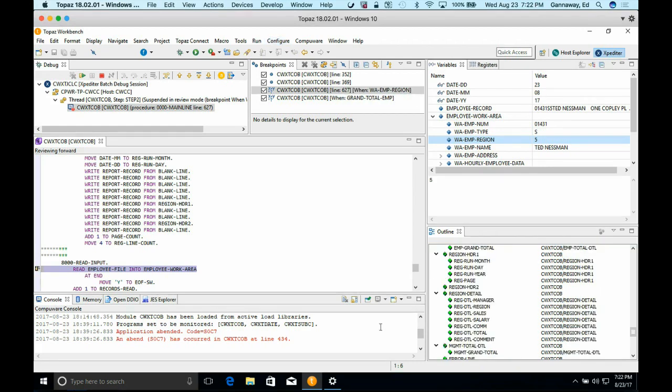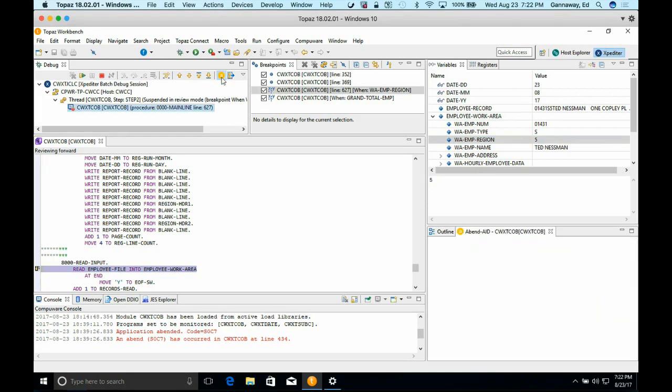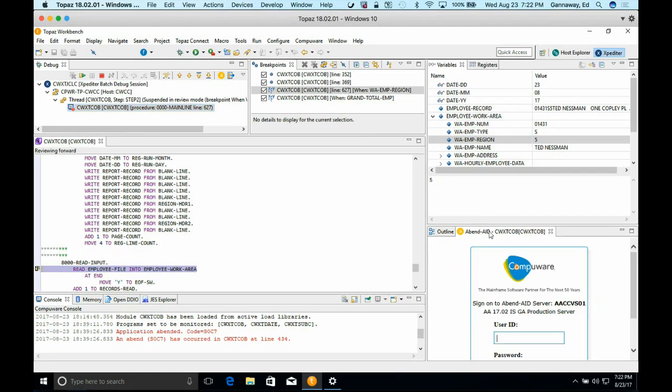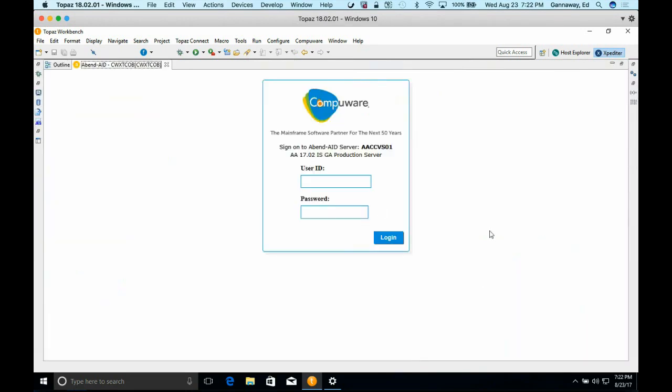That's great. Is there also a way to access any information that Abend-AID may have had about this error? Absolutely, Ward, and believe it or not, it's a click away. There's an icon up here. It says View Abend-AID Report when you hover over it. If you click on it, it's going to open up Abend-AID down here at the bottom. I'm going to double-click to make the screen large. Sign on.